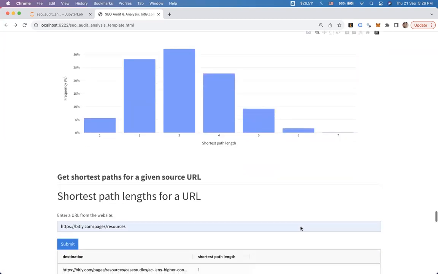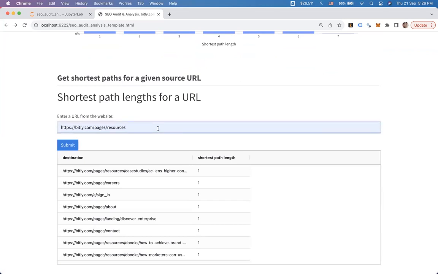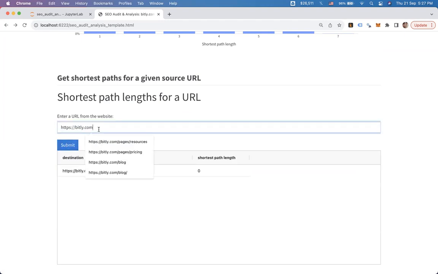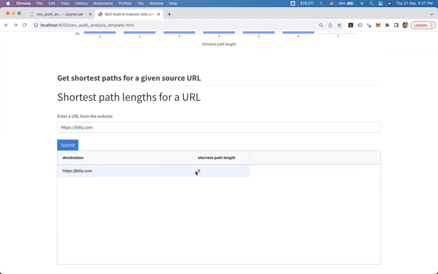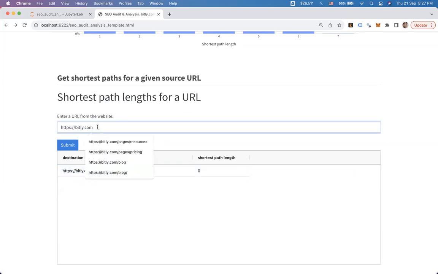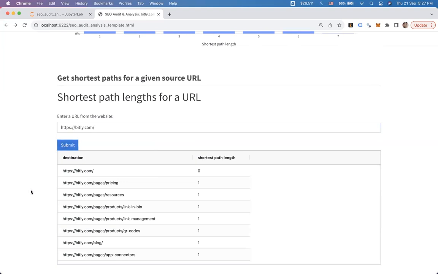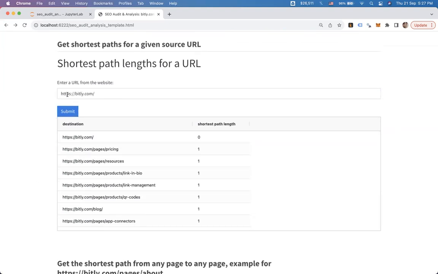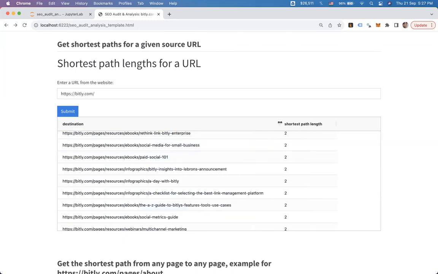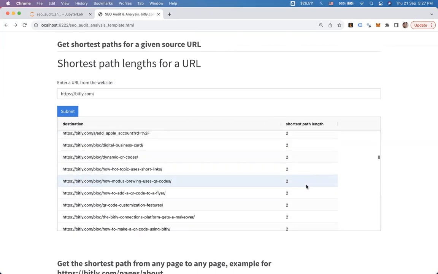Another thing you can do is say, give me a certain page, and show me the path to all other pages. So bitly.com doesn't link to anything, which is weird, but if you put the slash, okay. So from bitly.com, from the homepage, what is the shortest path to go to the homepage? Obviously, it's 0. What is the shortest path length to go to the pricing page? It's 1, because it's just 1 click from the homepage to all these pages that have 1. Okay, and there are pages that require 2 clicks and pages that require 3, and so on.